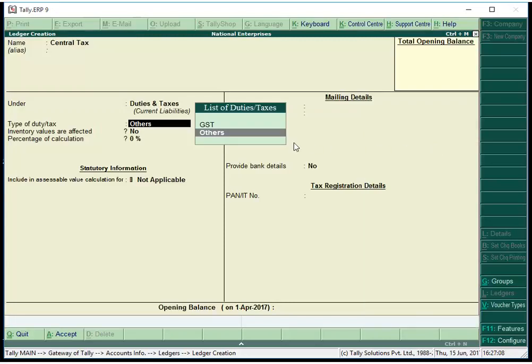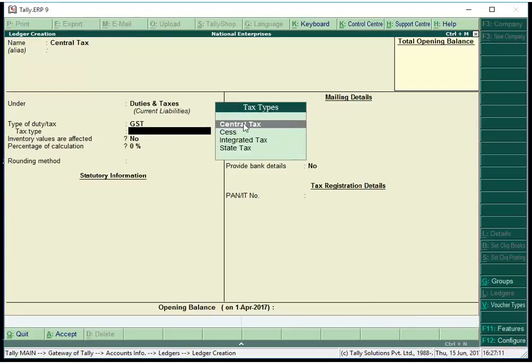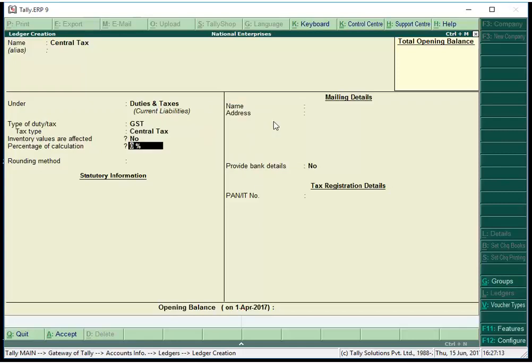Select GST as the type of duty or tax. Select Central Tax as a tax type. Enter the percentage of tax if tax rate is not defined at the company level, stock group level, or stock item level. Save tax ledger.